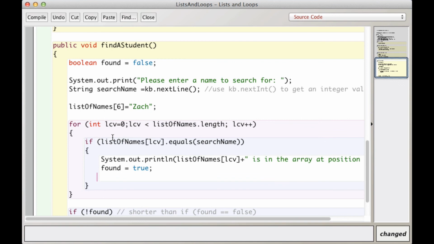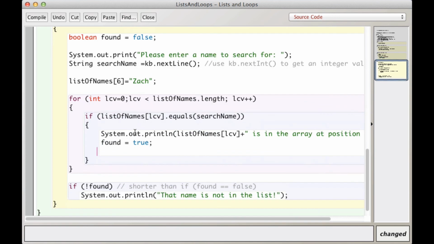All right, so that's a quick introduction to the for loop and the while loop in Java.